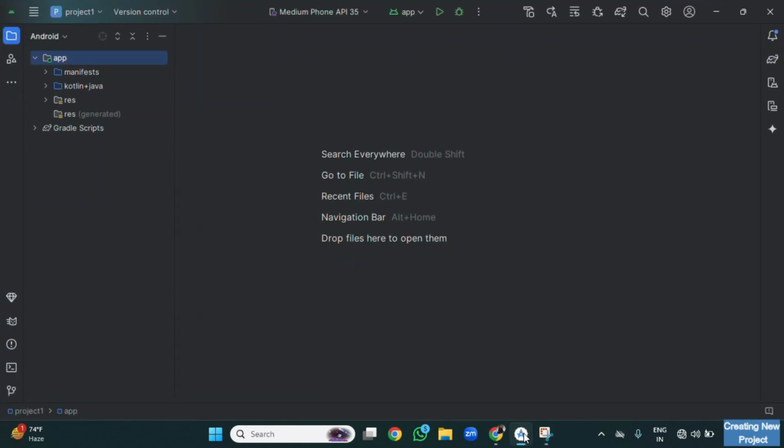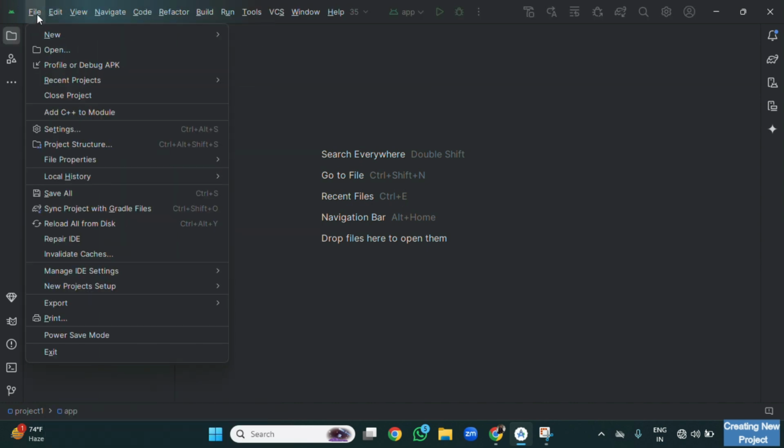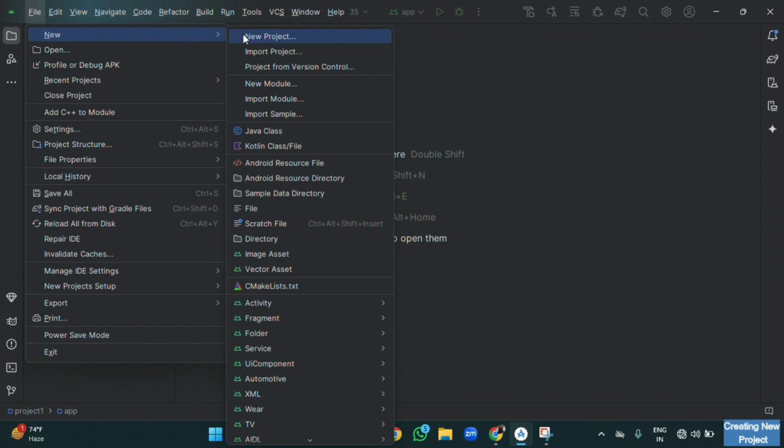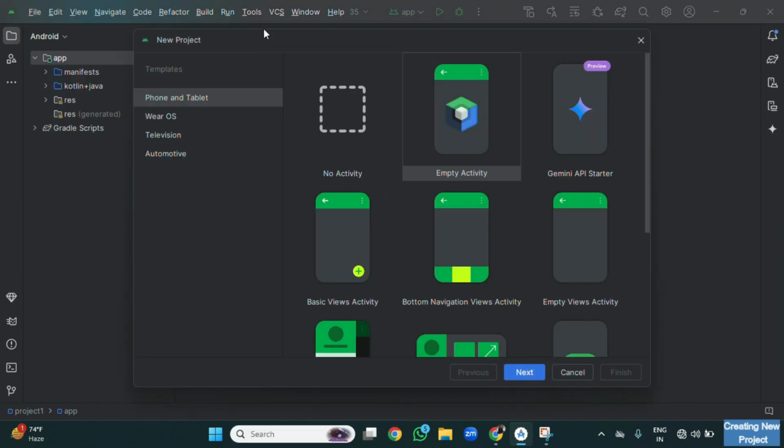To create a new project in it, we first have to go to the main menu, go to File, New, then New Project. Click on Empty Activity and then click on Next.